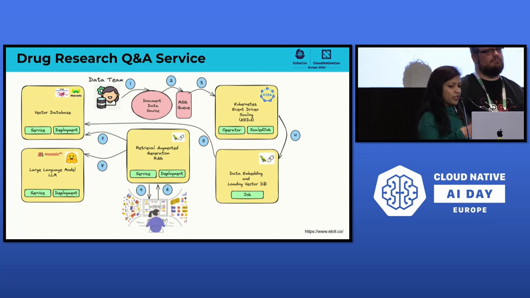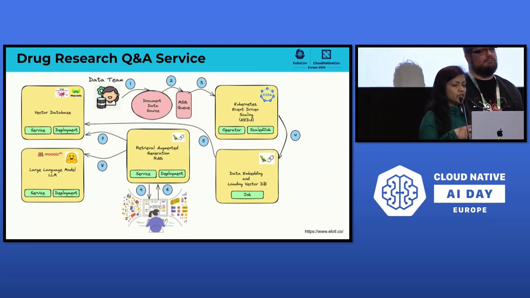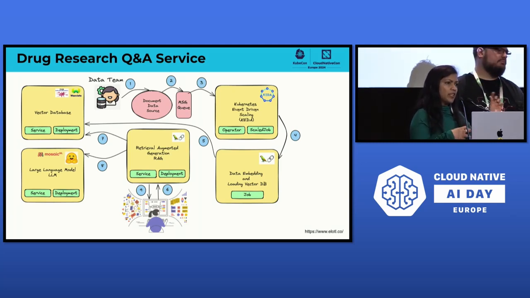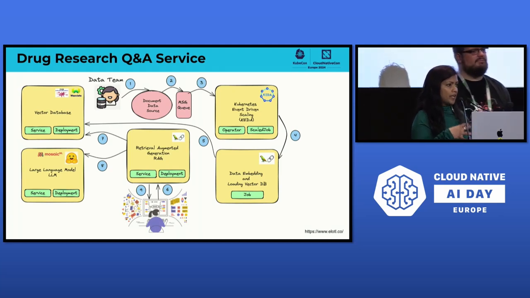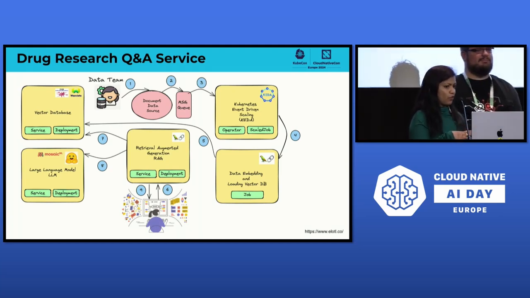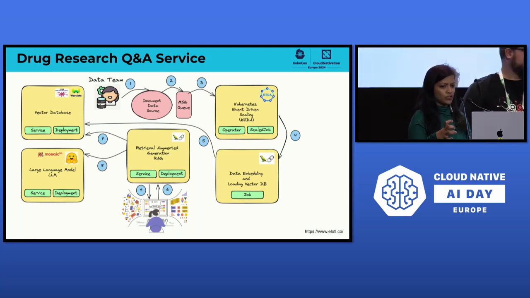Number 3 refers to the KEDA system. Kubernetes event-driven autoscaling uses external triggers. In this case, we integrate with AWS SQS, which is a messaging service. KEDA is installed on our systems through a bunch of operators and a custom resource called a scaled job.